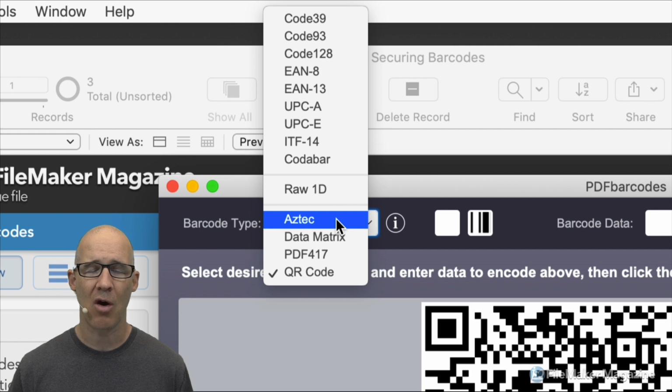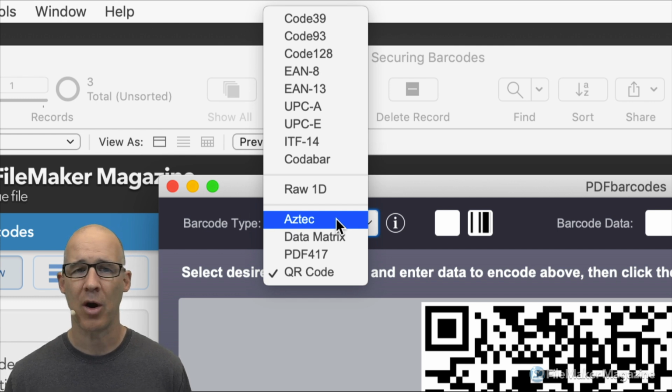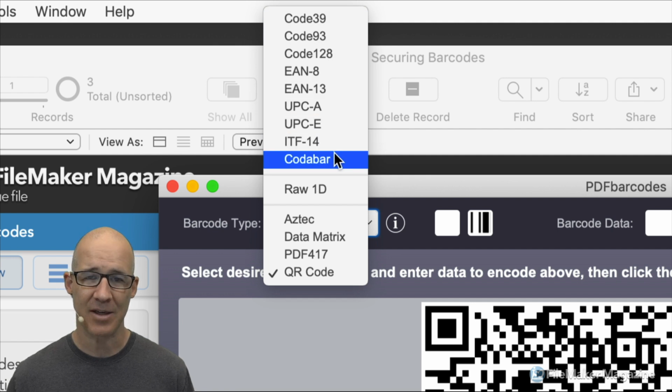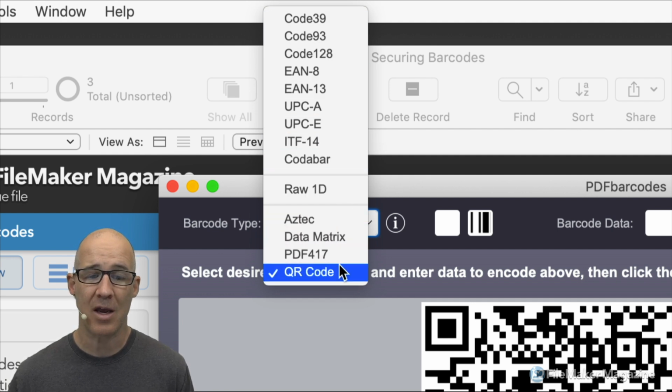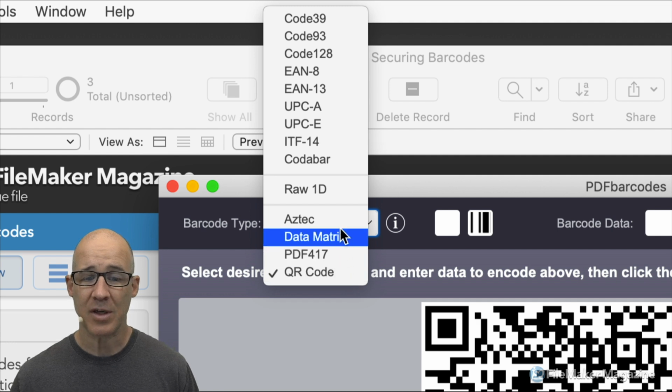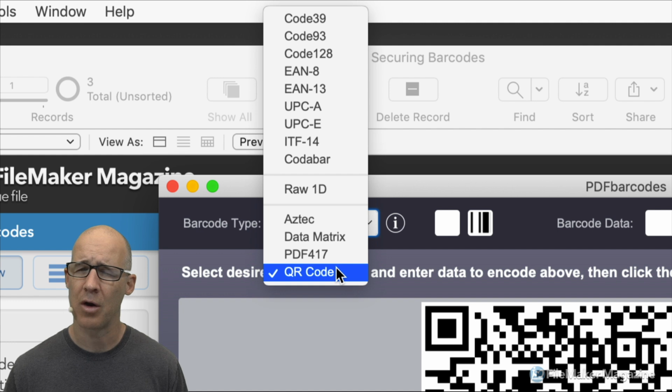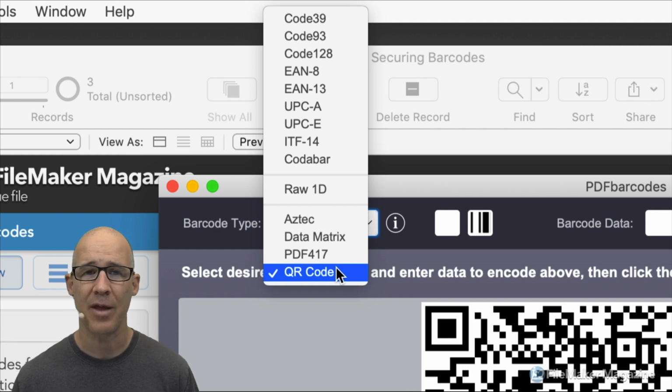Now, without going into all of the details of how the barcodes work, just know that these are going to typically hold less information than these right here. In fact, with some of these, you can hold a lot of information, QR codes in particular. And QR codes came out about 1994, I think.